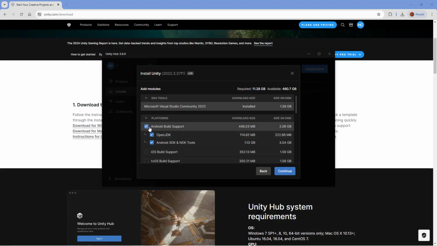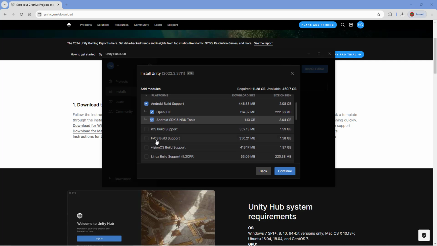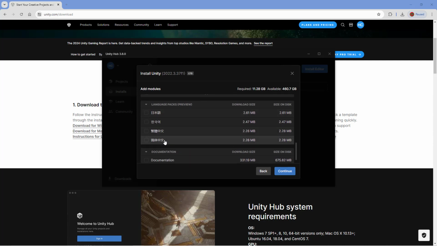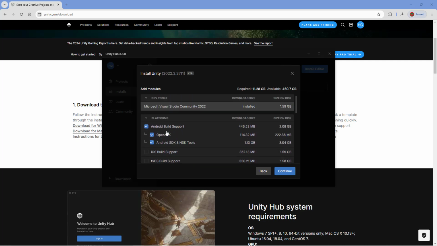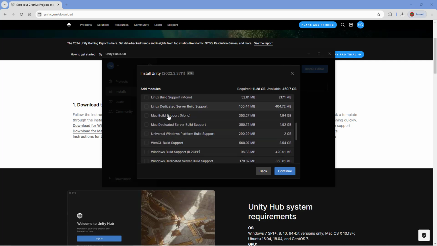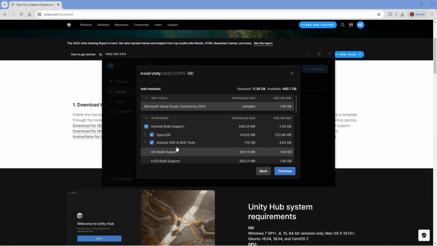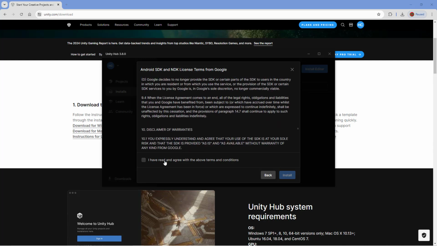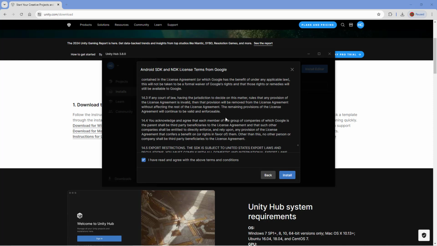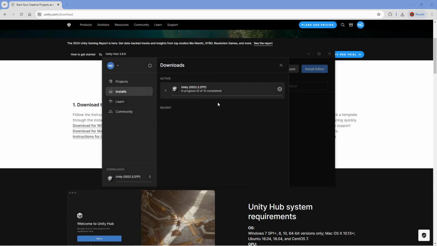I'm also going to enable Android build support, OpenJDK, Android SDK. Make sure all of these are installed so that it'll be a lot easier for your VR development. You probably won't need most of these other ones, but if you want to, you can install those as well. So I'm going to hit continue. It'll give you the terms of the Android. Again, if you want to read this for peace of mind, you can, but I find it to be pretty easy. Just hit install. And now we play the waiting game. I'll see you in a minute.